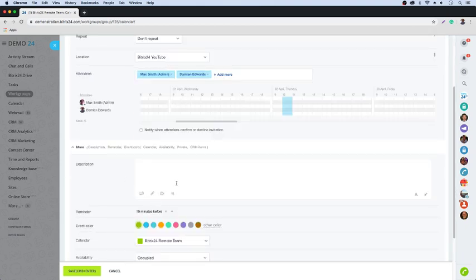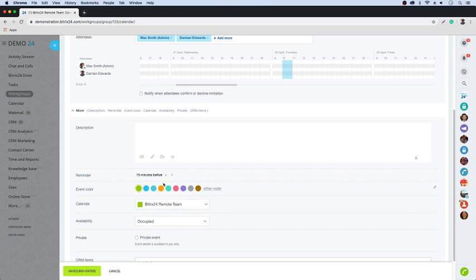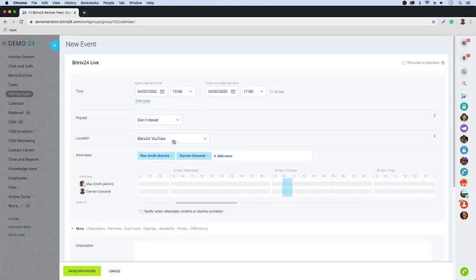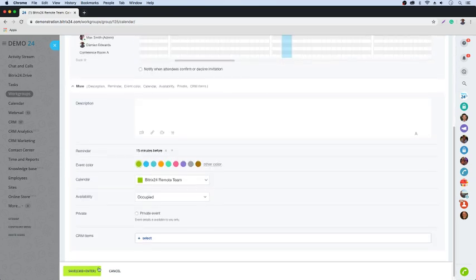We can give it a description, we can give it an event colour, and we can also select a few others if it's a private event. And if we want to, we can add our CRM items to it. So we can bind these events to a CRM item as well. So let's click on Configure Conference Room A for that one.